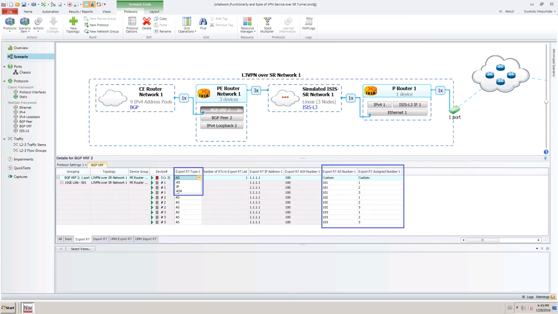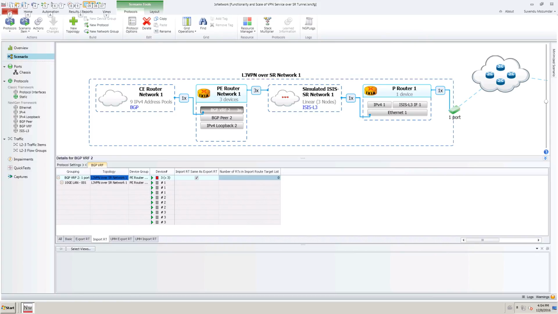Next, we see how the export and import RTs are configured. Three types of export RTs are supported, namely AS, 4-byte AS and IP. We have set it to AS. There are a total of 9 unique VPN instances configured here, 3 for each PE router. We have configured same export RT AS number or assign numbers on both Ixia and SUT. The import RT of Ixia must match with the export RT of SUT such that it can learn the VPN labels advertised by the SUT.